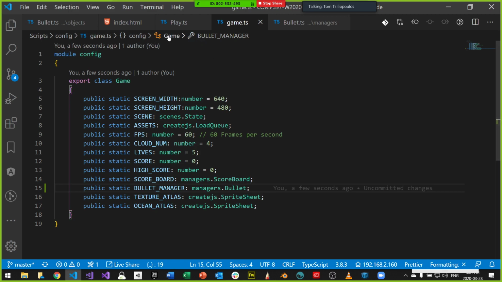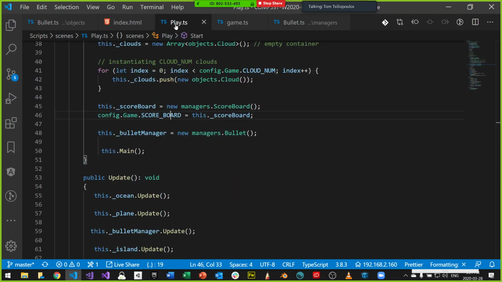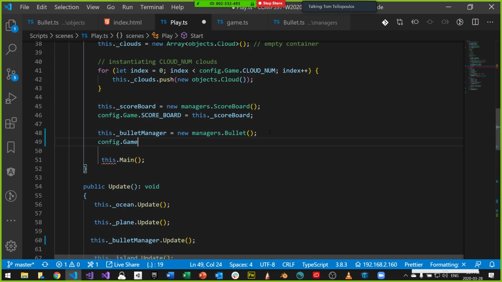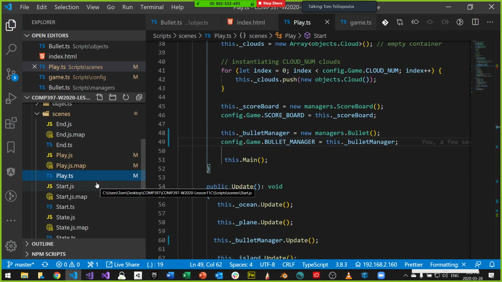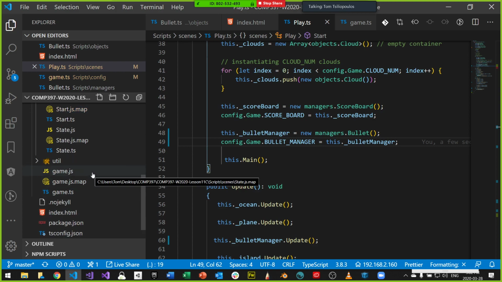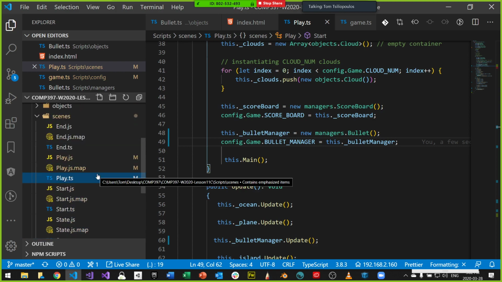And what I want is for the bullet manager to be set when I call it in the play scene, just like I've done here. I want to do the same thing with the bullet manager. Config.game.bulletManager is equal to this._bulletManager. That's going to make a reference to this new bullet manager that I just created. Now that I have this reference, I can use this in my plane class. So let's go back to my plane as an example.